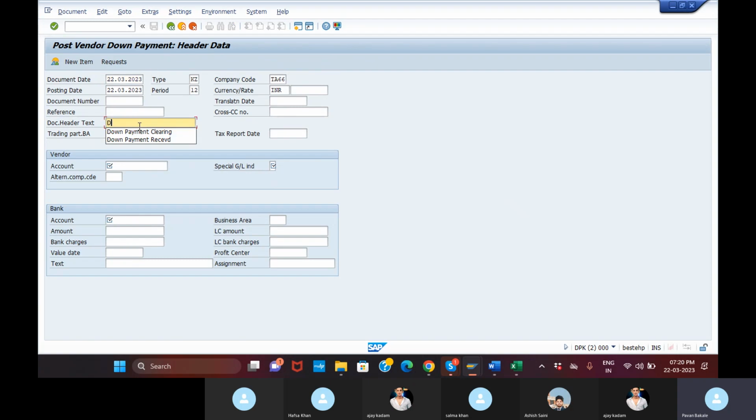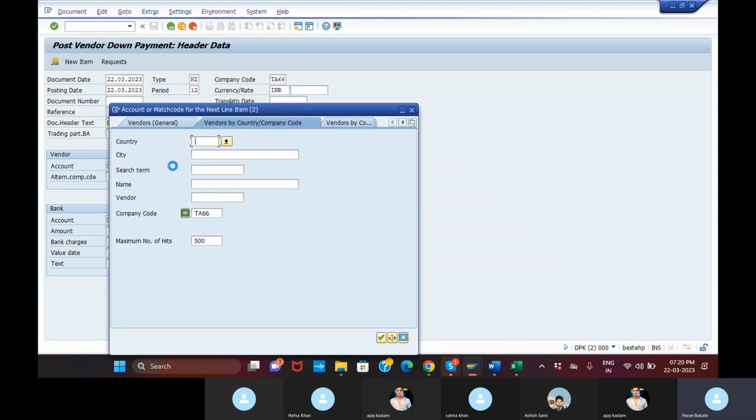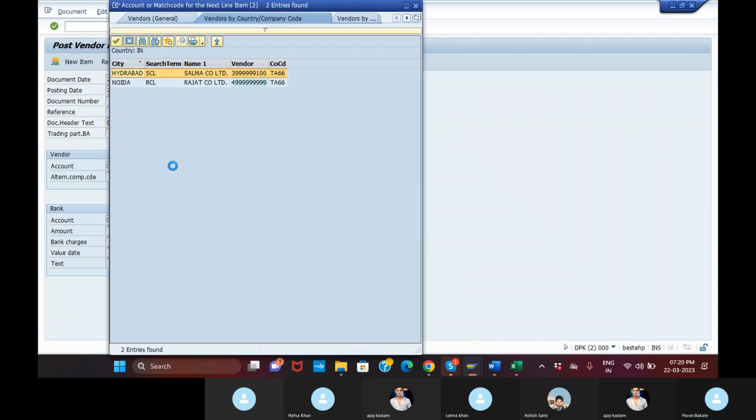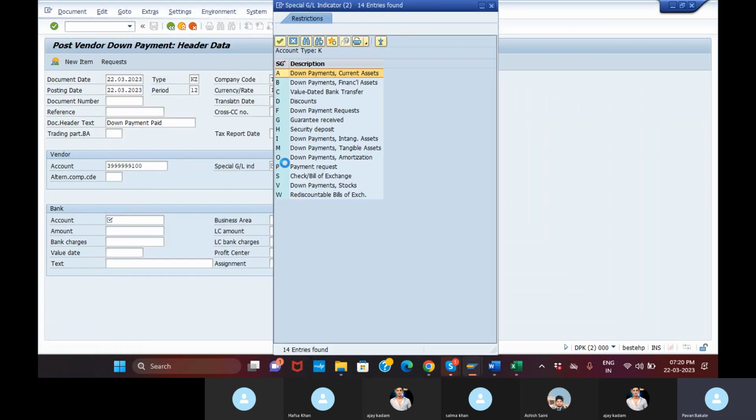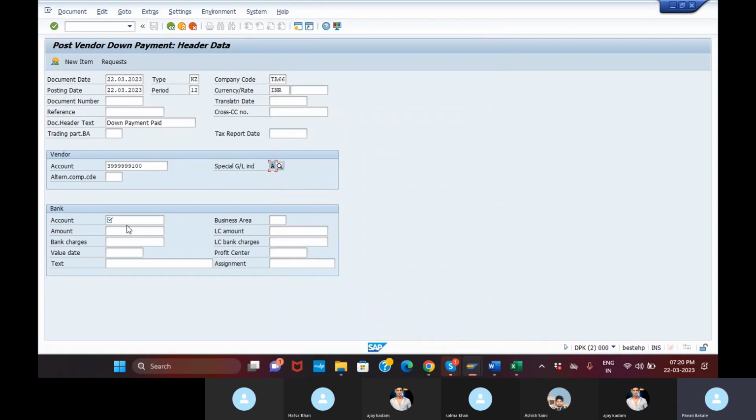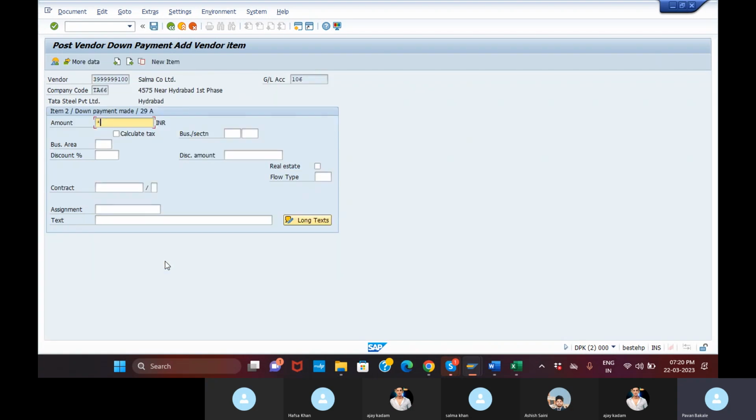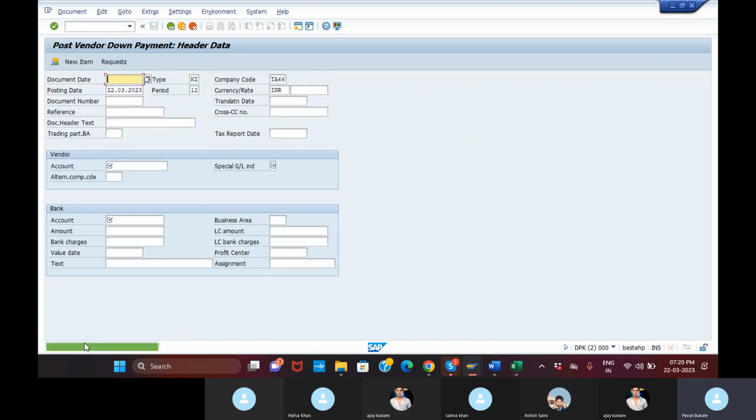Now we are paying an advance, so we put down payment made. Which vendor? I'll select the first vendor, and the special GL transaction will be A for down payment. Whether by cash or bank, I'll take cash. I'm paying 20,000 as down payment, an advance to the vendor. This is the document overview, and I'll save it.